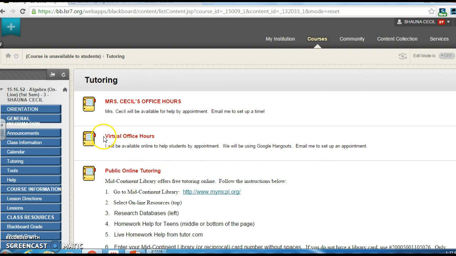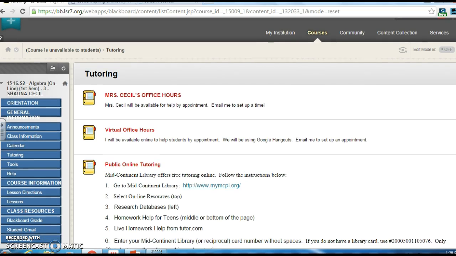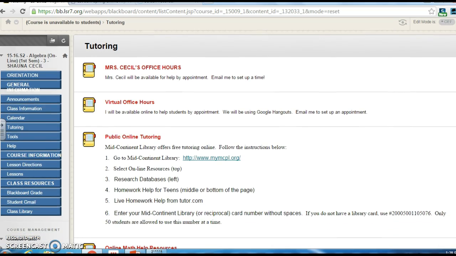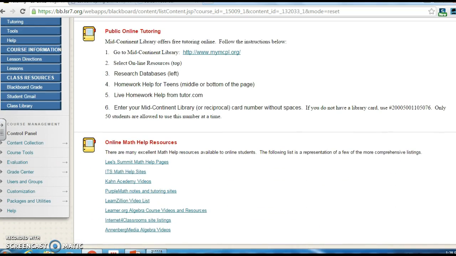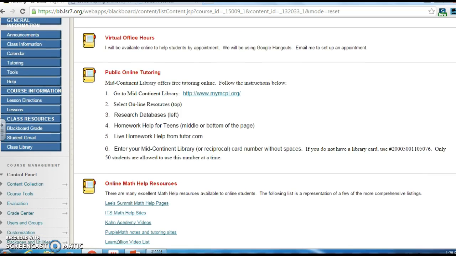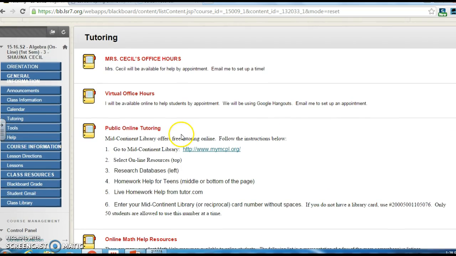We could also do virtual office hours and use Google Hangouts to do this. Using your Chromebook, we can talk through the webcam on your Chromebook and on my computer, and then maybe you wouldn't have to make a special trip to come see me. You can do some online tutoring, and here's a list of online math help resources. Okay, that's pretty much all of the general information.